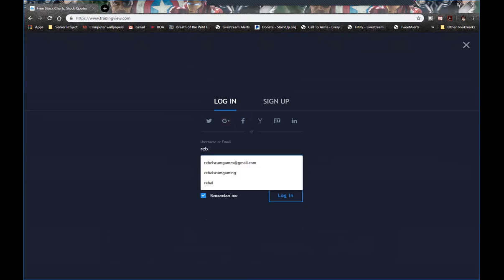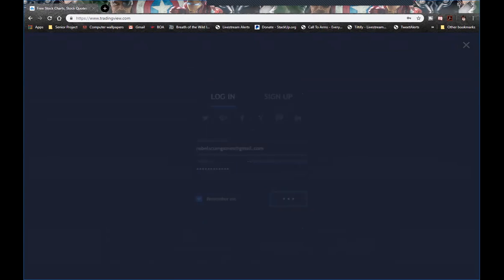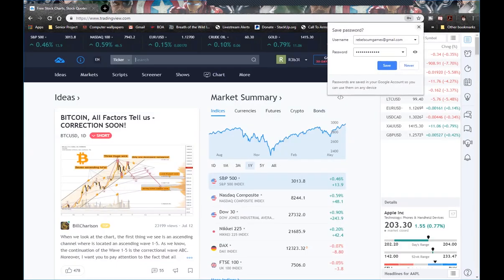So we're going to log in with my account. You cannot see my password, even though this is my spare demo account that we're using. Caps lock on? No. Oh, I made it a different password. Okay. We're back in business. My bad.